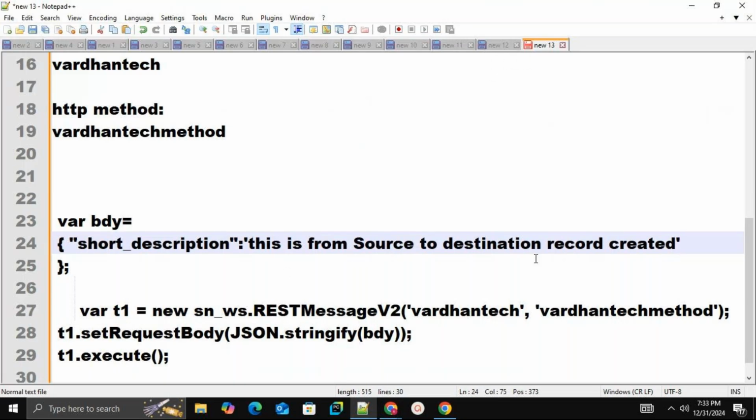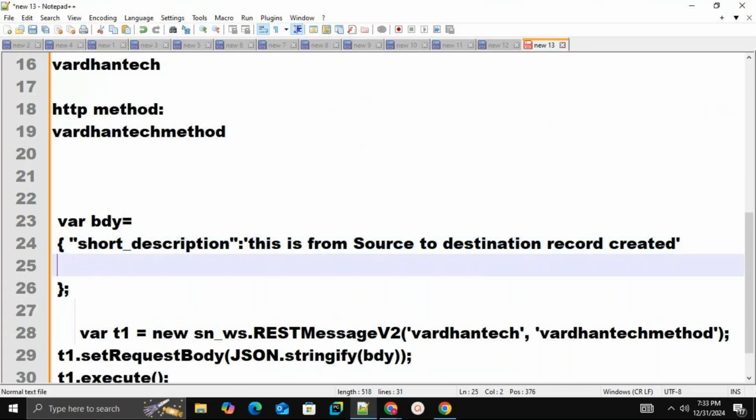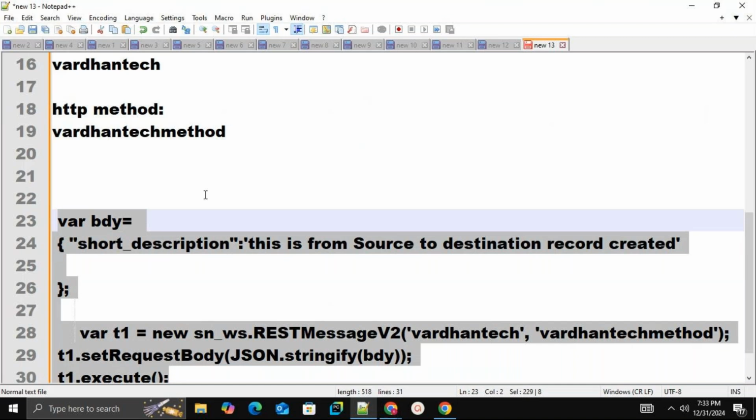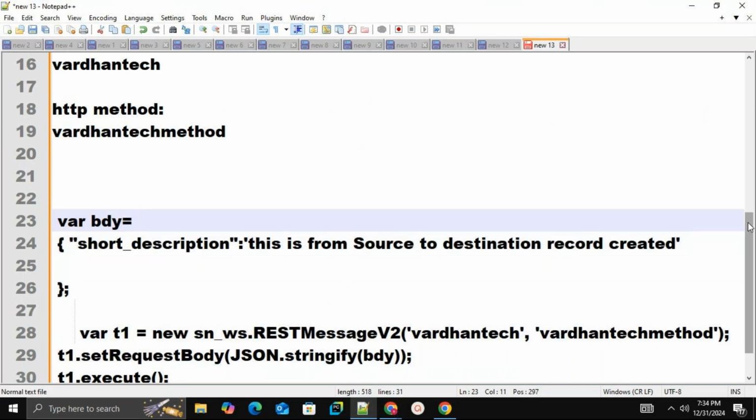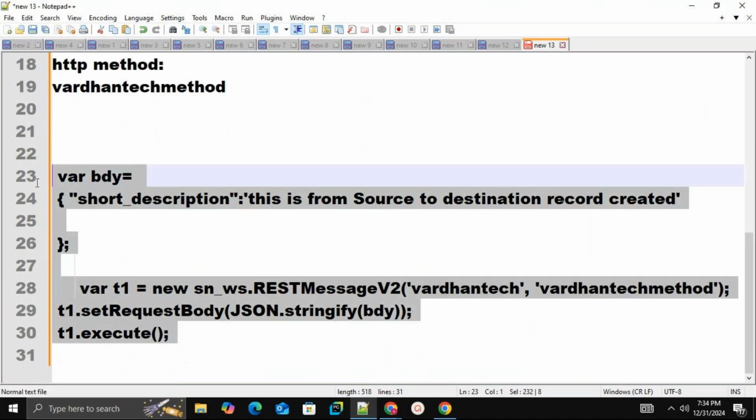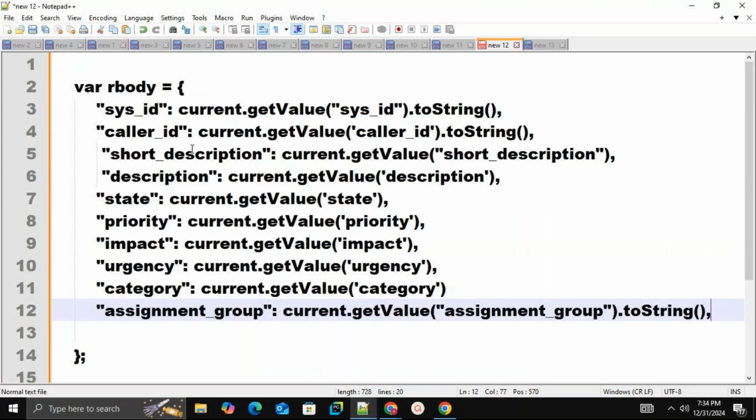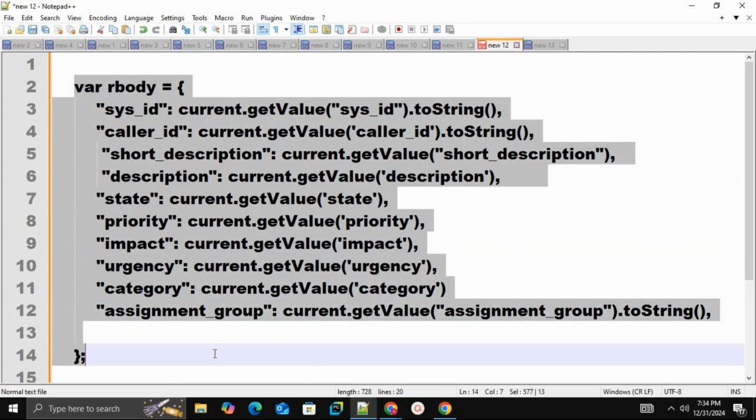So in this way, what I'm going to do is use the same code I'm writing over there. Here I have written something called the body. We can use this body also.